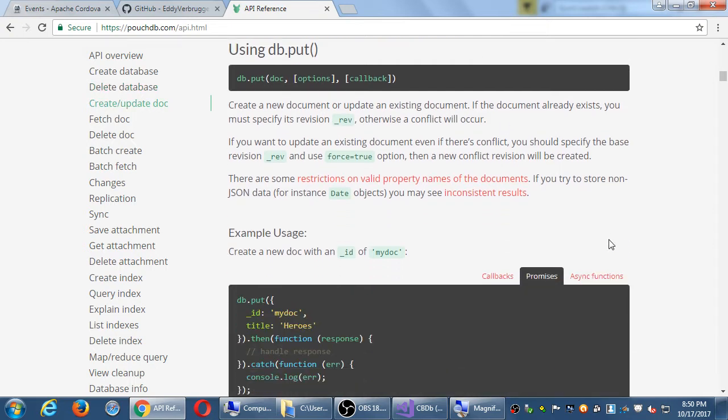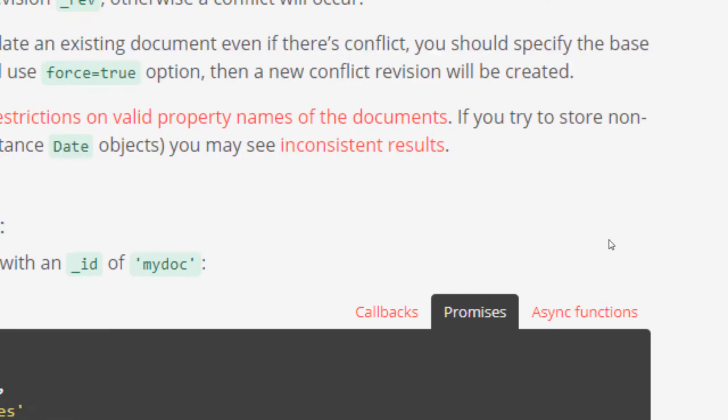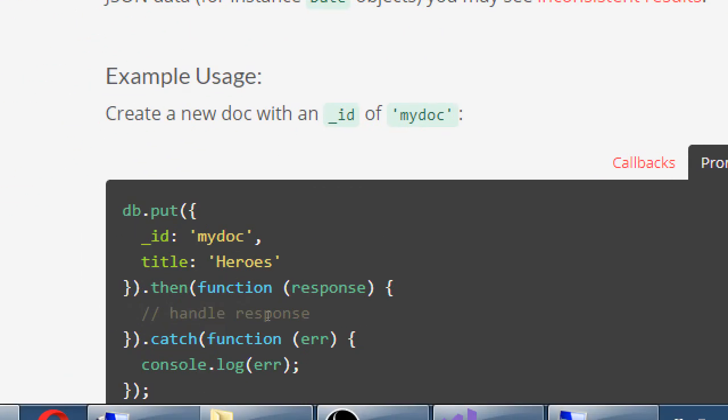So documents are these JSON objects that we're going to store to the database, db.put. Every document requires an underscore ID field. We can create as many fields as we want: title of the comic, year of the comic, anything about the comic. But everyone needs a unique ID.